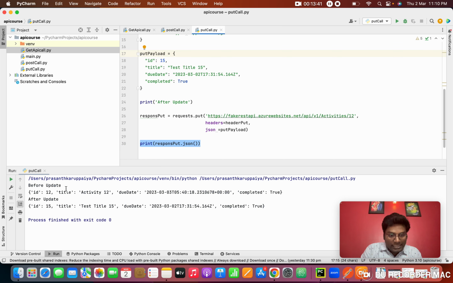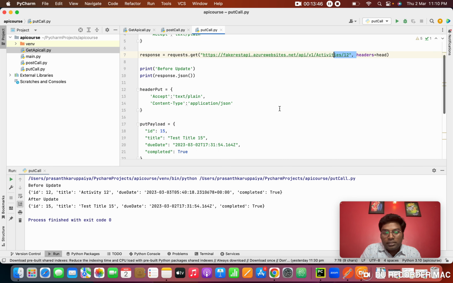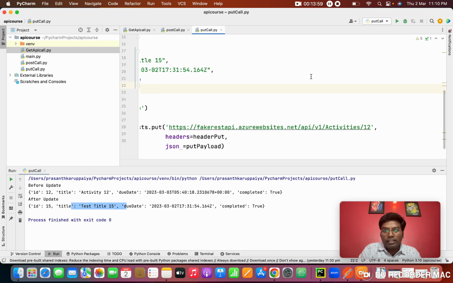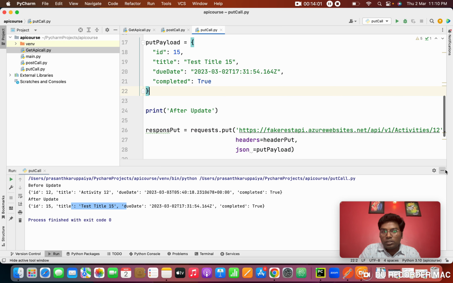See this? The same URL here also 12, here also 12, but see here. So what is happening? Previously before update it is activity 12, but after the update it is updated the ID as well as the 15. Okay, so I'm still maximizing this code.